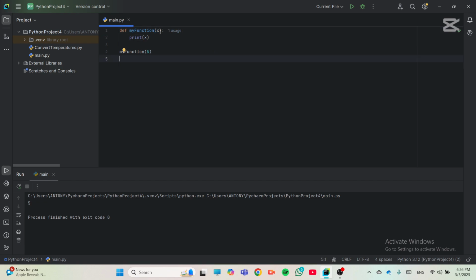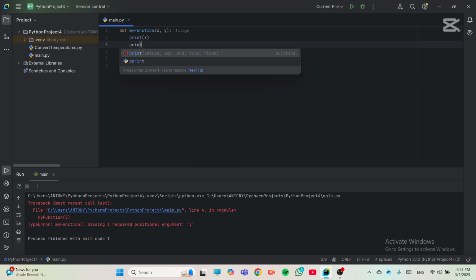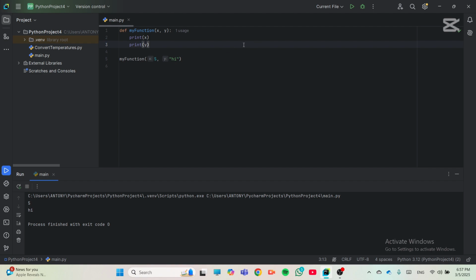So now let's add a second variable, y for example, and this is how you add it. You just add a comma and then y, and then we have the same problem here again, missing one required positional argument, which is y. So let's go for this time a string which is hi, and I'm gonna also print y, and there we go. Now let's use the parameters in a more functional way.